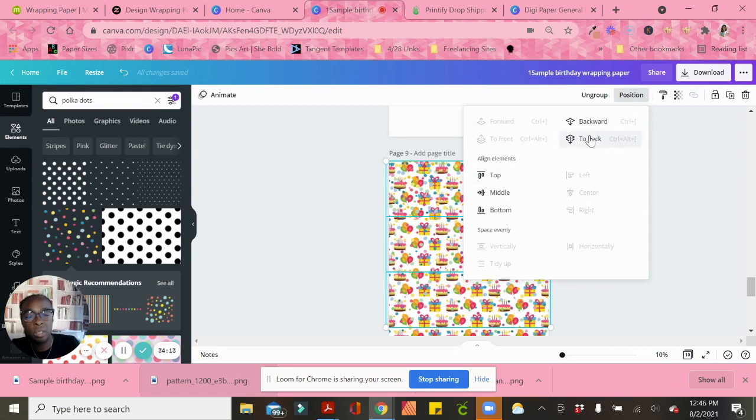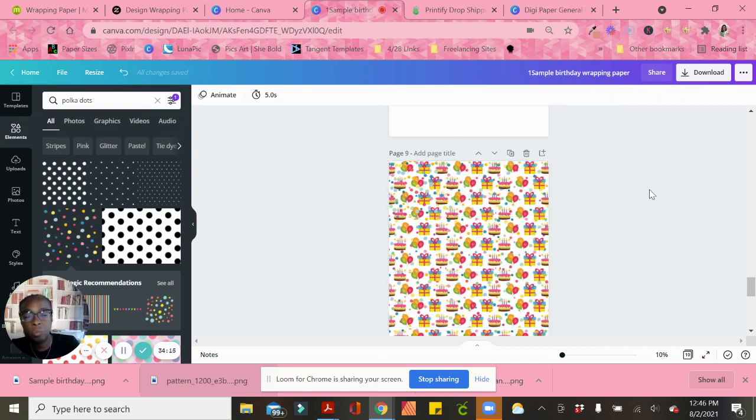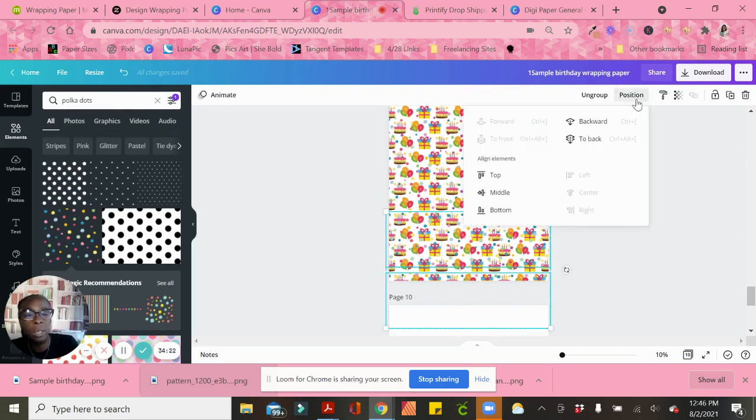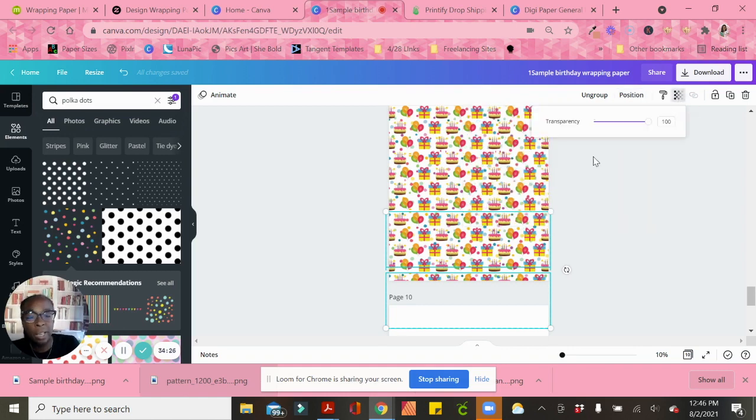And position it to the back. Now, again, if this is a little too busy, you don't have to. When you position it to the back, let's say you don't want the polka dots to be that prominent, you can always lighten it so that it doesn't stand out too much. I made that 40, so I might just do all of them like that. Let me see. So that way it's not a whole lot going on.